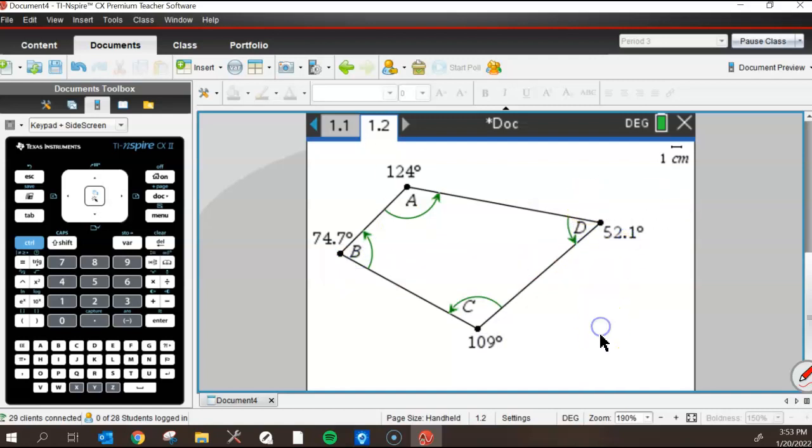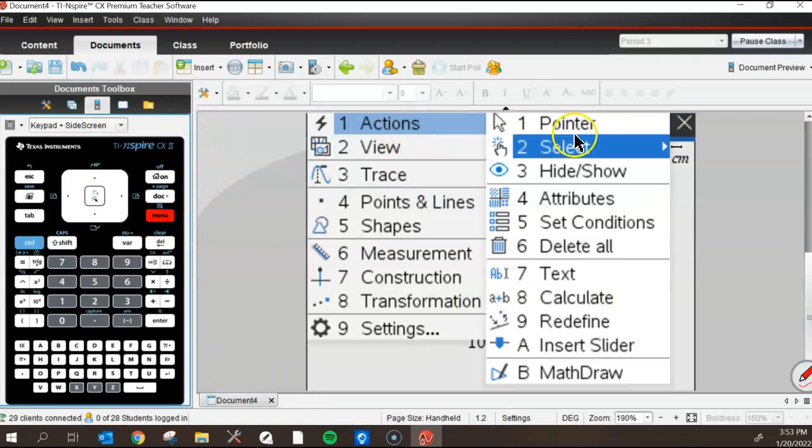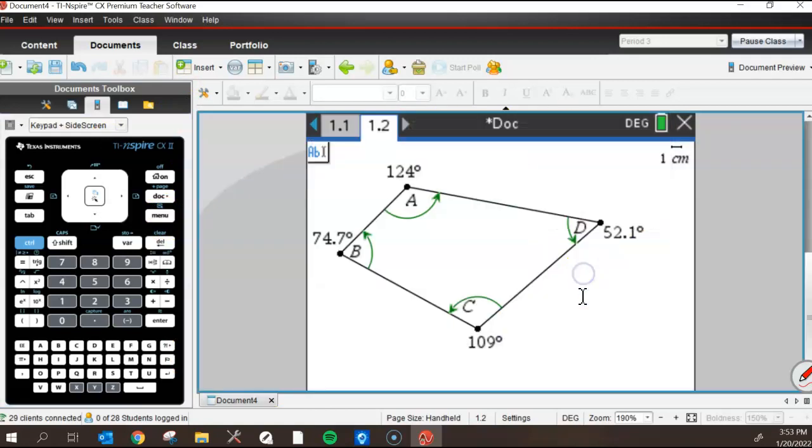All right, there we have it. So we've measured all of our angles. Let's figure out what they add up to be. So Menu, Actions, Text. This time I'm going to add up A, B, C, and D. So my text is going to be A plus B plus C plus D. Hit Enter. And now it's time to calculate.